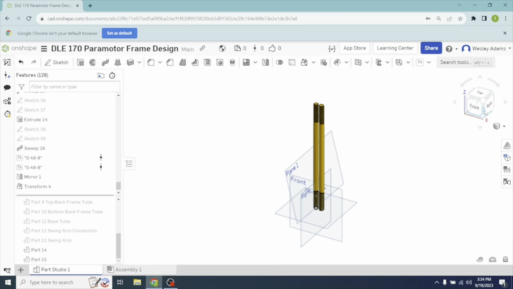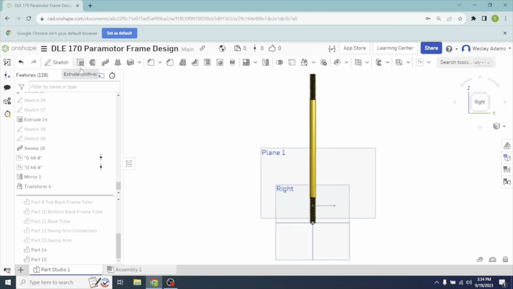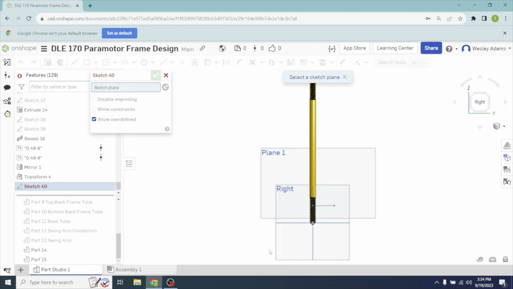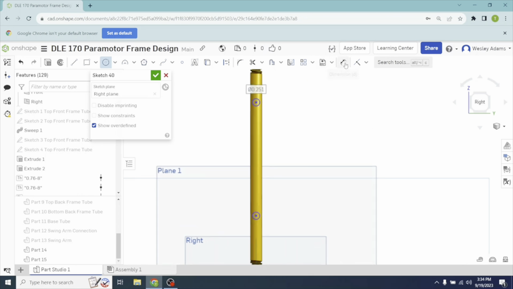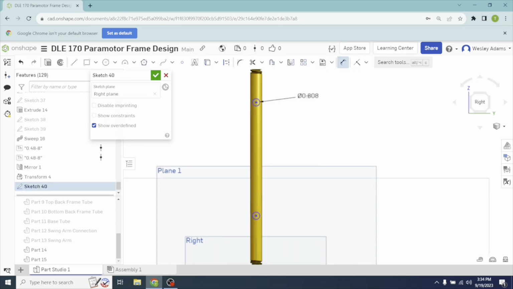I'm going to go over here to right plane, left click right plane. Let's go to center point circle, come down, scroll up, right in the center, and let's drag that out. Let's go up here. Let's make another one. Alright, good. Now let's zoom in. Let's make these 1/4 of an inch, so 0.25. Let's make this one 1/4 of an inch. So I'll left click on the outer part of that circle and drag away.